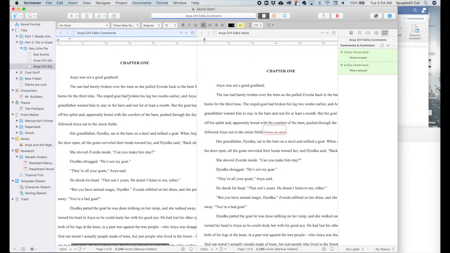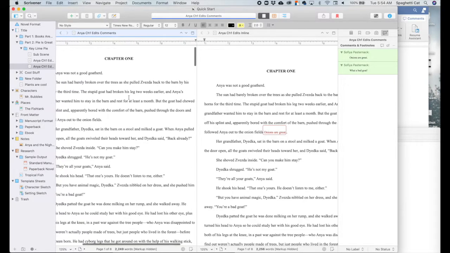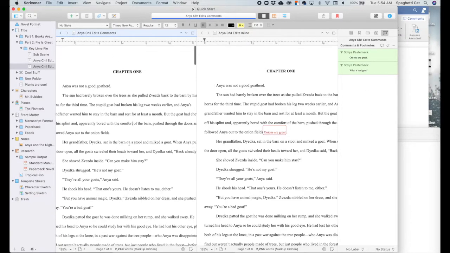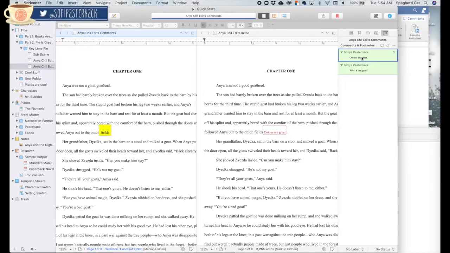So over here, I'm selected over here. I have the comments imported as comments. So you can see over here, they're in the comments part of the inspector. But over here, the inline, they're in here as inline annotations. So onions are great. We'd go right here. If I click on this, it'll pop up. Onions are great, that comment is actually inline.